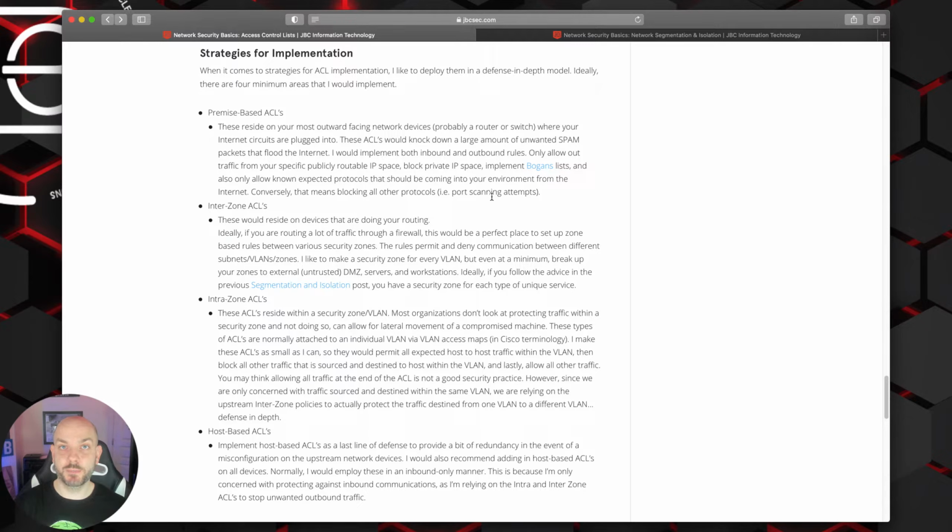So the first type of network access controls that can be very beneficial is your perimeter or premise-based ACLs. You're probably going to put this on whatever routers or switches you have outside of your organization, outside of your firewall. Pretty much what you want to do is knock down as much unwanted and unnecessary traffic at that point so you don't put additional load on your firewall.